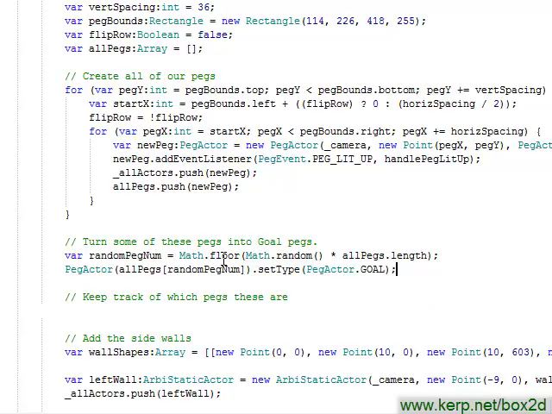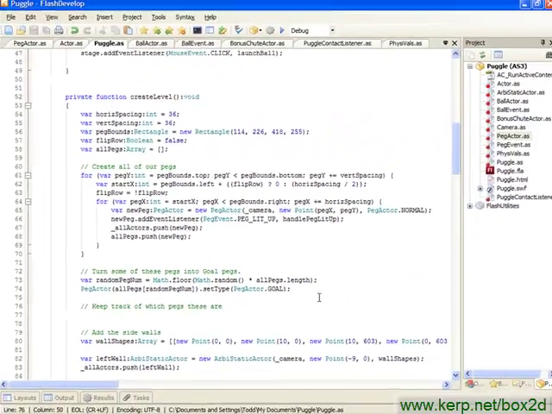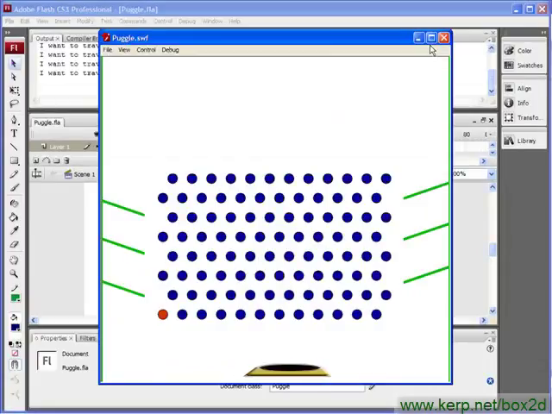And assuming I've typed everything in correctly, this code will take one of the pegs that I have added to my all pegs array and turn it into a goal actor. So let's run this and make sure this works. All right, look at that. Looks like one of our pegs in our world has randomly been selected to be a goal peg. So, yay for us.